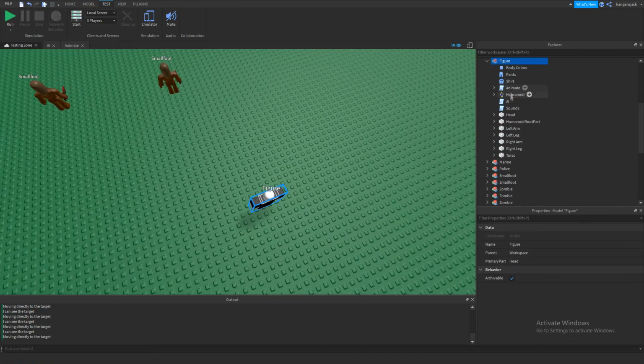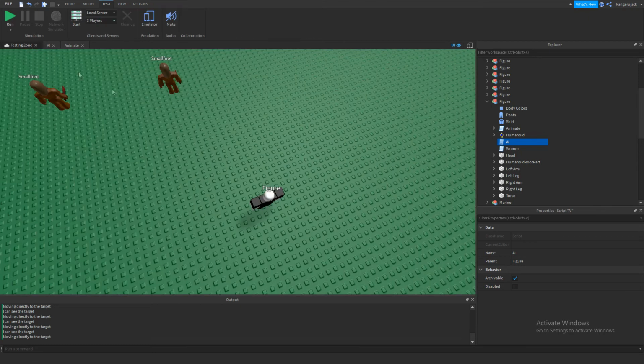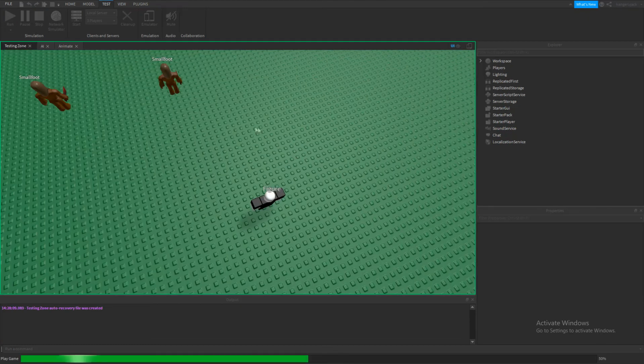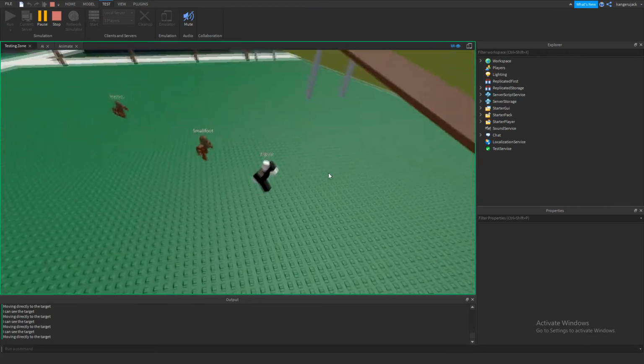Why? That doesn't make any sense. Why is he going to that point? What? Oh, because of the unstuck function. Okay, yeah. So in the unstuck function, it needs to be my human move, not move to. There's a big difference there. Move is based off a direction, and move to is based off a position.